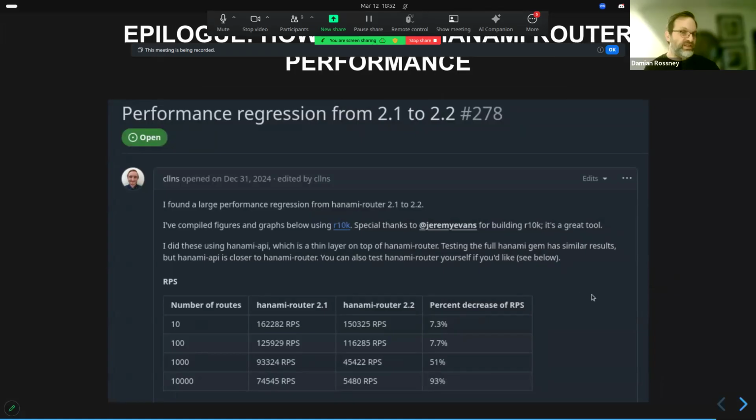If you look in the table at the bottom, you will see that for sample apps with 1,000 routes, the changes we made to the Hanami router made it 50% as fast. And if the sample app contained 10,000 routes, our performance dropped all the way down to 1/15 of the previous router's speed. So suffice to say, I did not have a happy New Year.